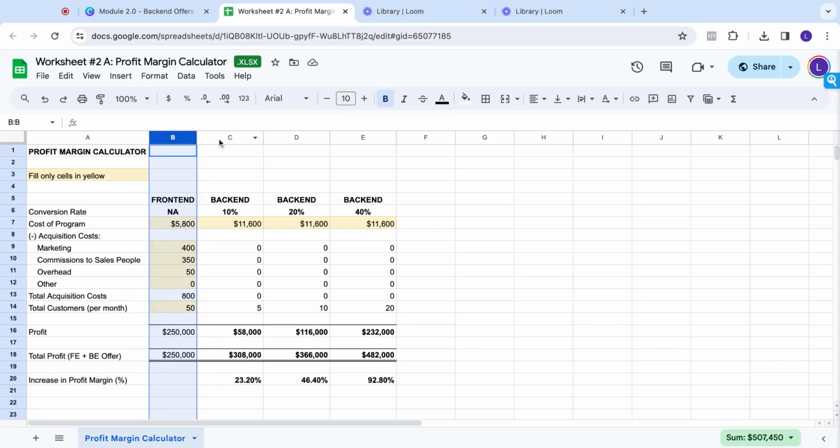Now, 10% is very doable, but let's get a little more aggressive. So say we actually convert 20%. That means we're getting an additional $116,000 per month, which is going to increase your profit margin by 46%. And if we went really aggressive and converted 40%, which is really only 20 of the 50 customers you brought in with your front end offer, that's an increase of $232,000 per month, which is a 92% increase.